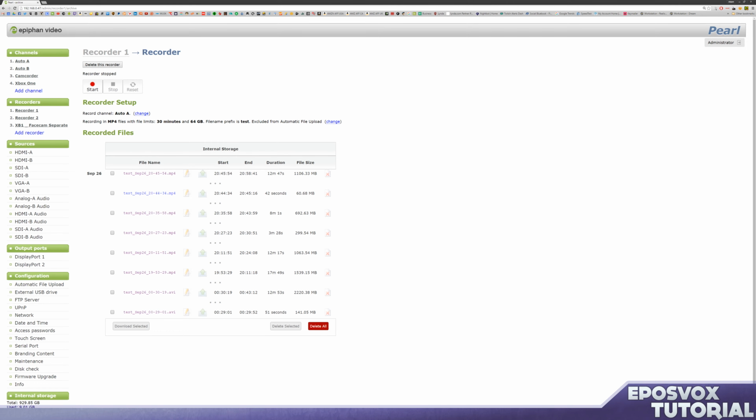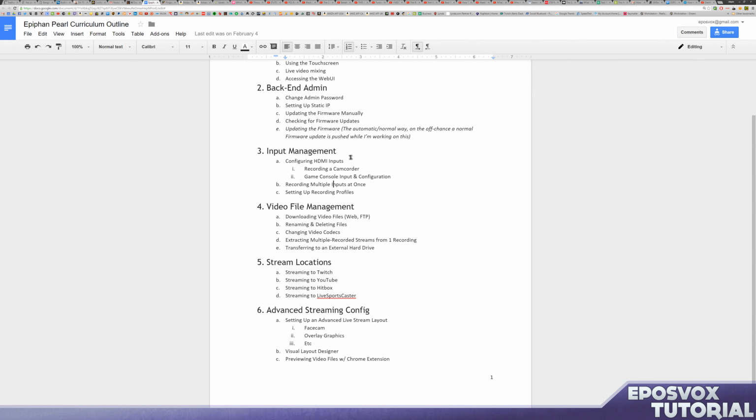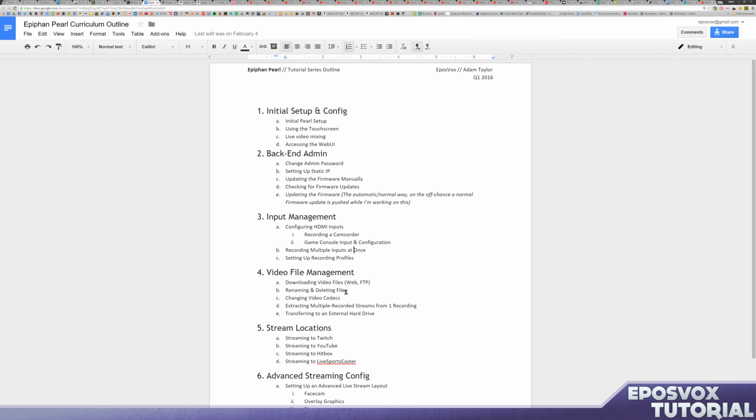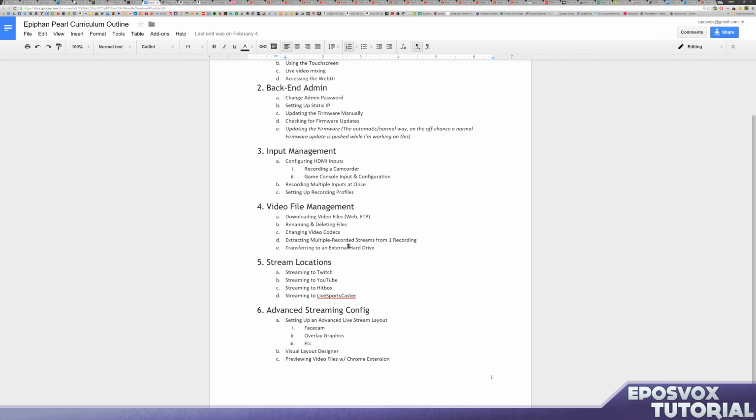This is part 4, in which we're going to be taking a look at video file management. We've touched on most aspects of this off and on throughout the past 3 parts. But in this one we're going to take a hard look at downloading video files, renaming and deleting files on the web UI, changing video codecs for the recorders, extracting the multiple video and audio streams from a single recorded file, and then transferring your footage to an external hard drive, because you can do that from an external hard drive, download from the web, or download via FTP. Let's get started.